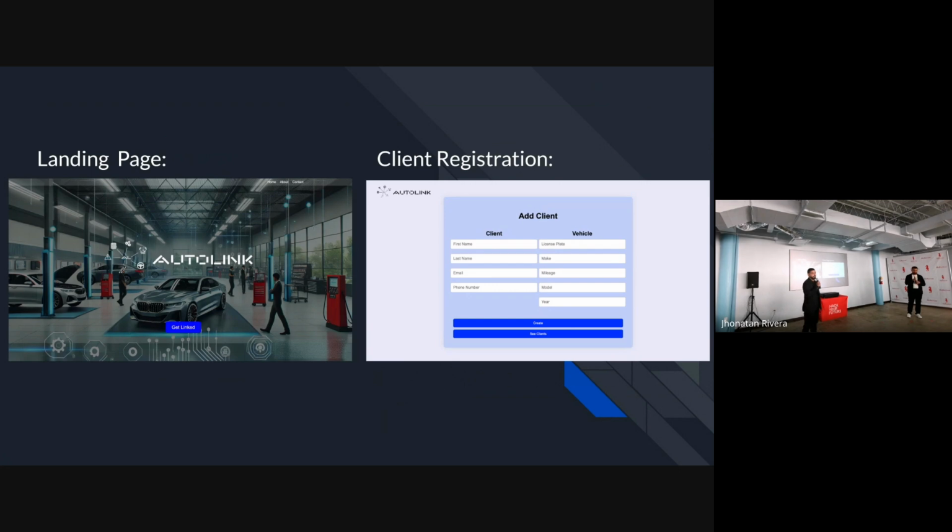Hi everyone, I'm Manuel Morales. I'm going to show you a little bit of AutoLink. This is our landing page. Then you see the client registration form. Here you collect the client information and their vehicles and get stored to the database.